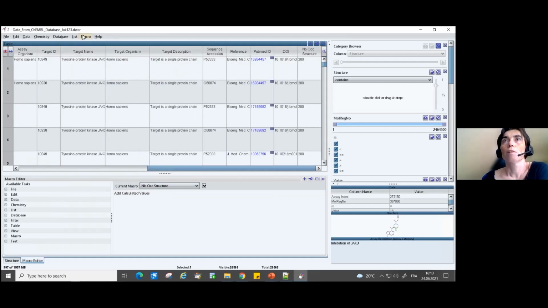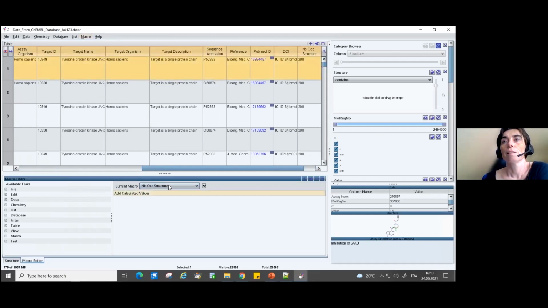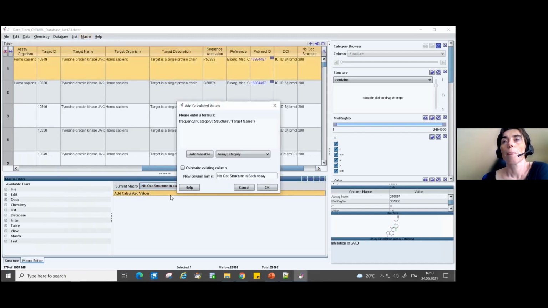The other way would be to find the number of structures in each target. So in this case, we use this frequency in category function. We say we want to find the different structures, but depending on the target. So target name is the category, and structure is the objects we want to count.